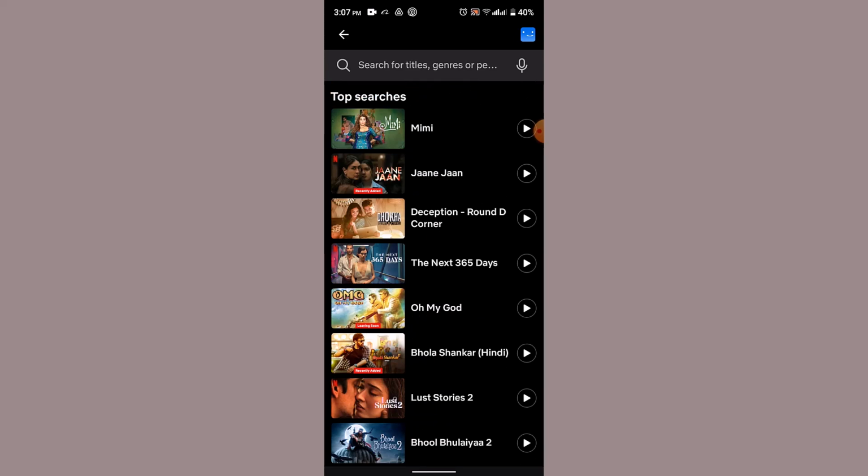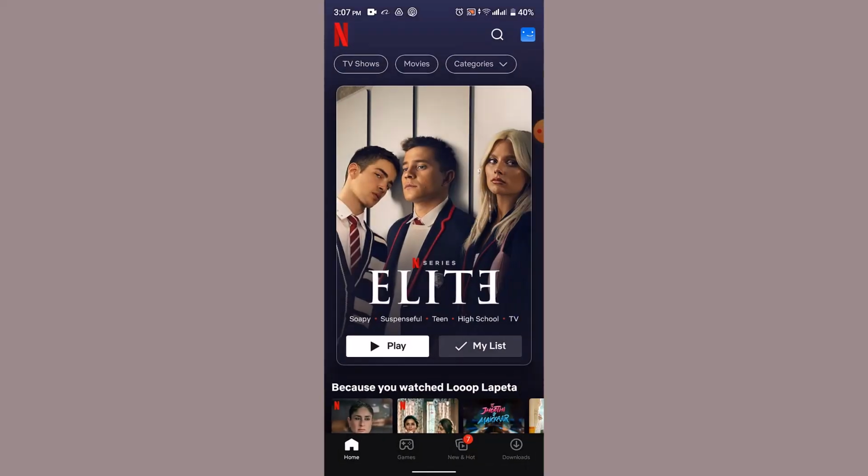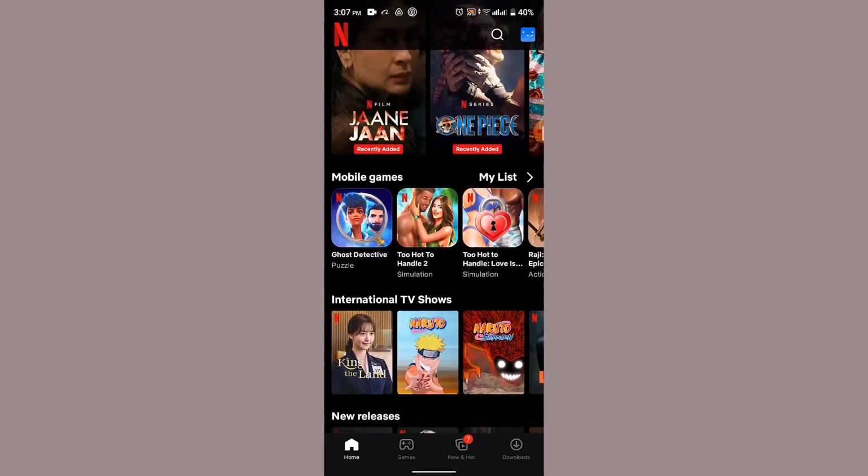So there is no way to remove a search history. In fact, there is no such thing as search history, so nobody will be able to see what you've searched or typed in this particular field. What you can do instead of your search history is simply remove your watch history or your viewing history, which will be located right over here.